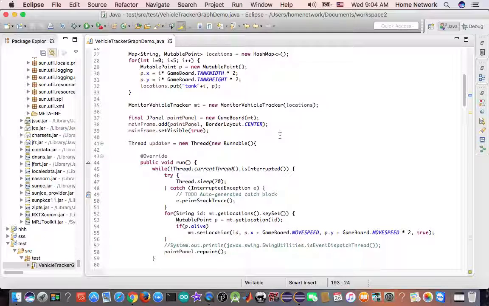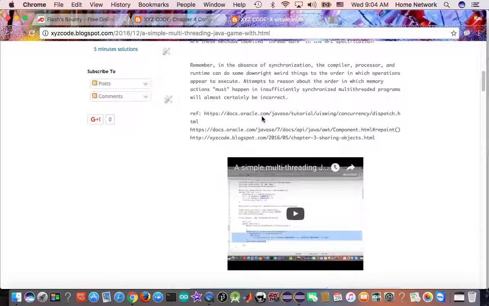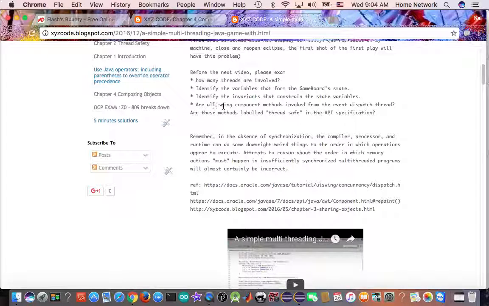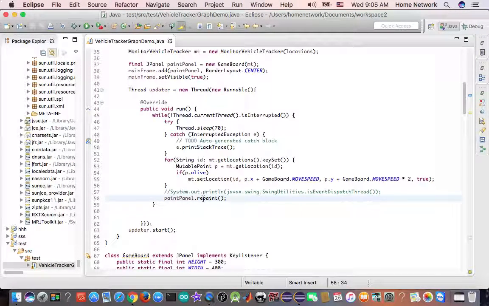Finally, is all the Swing. Are all Swing component methods invoked from the event dispatching thread? Are these methods labeled thread safe in the API specification? Okay, in our code, the answer is no. This repaint is not called from the event dispatching thread because it's in the updater thread.